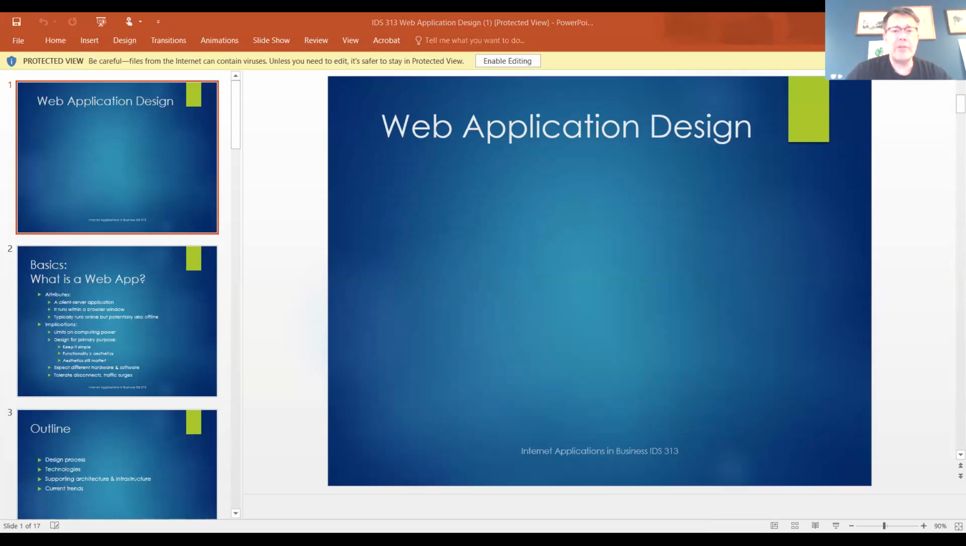Okay, web application design. So we'll start with the basics. What is a web app? Well, it has a few defining attributes. It's typically some kind of client-server application, right? So you're the client machine, you're the one who's using it, and it at some point typically grabs data from a server somewhere. So that's the typical setup.